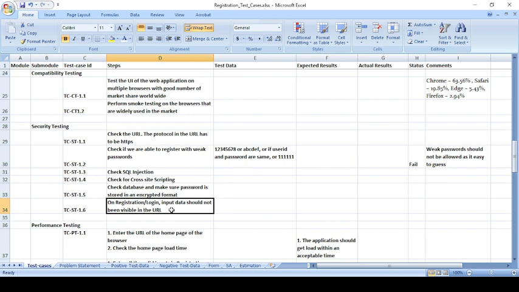So from our registration point of view, we have these many security test cases. However, it is possible that we can add more to it.